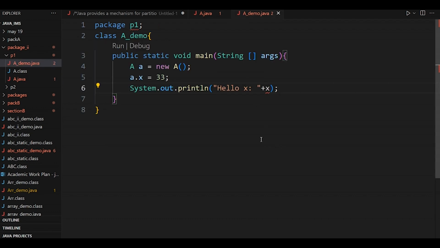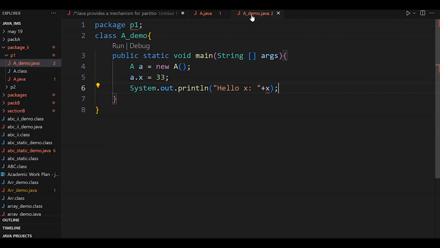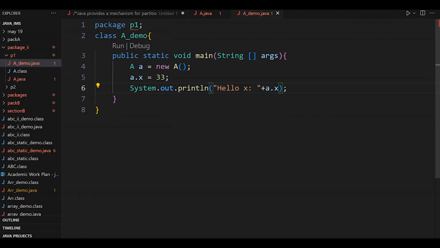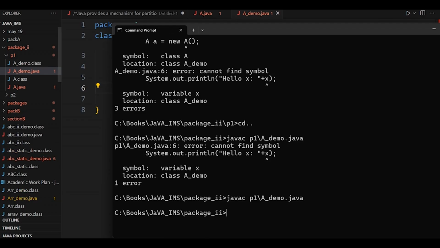Let's see what is happening here. Cannot find symbol x, because x is the variable of a. So we have to use the object of a. So we have to write a.x. I missed it. Now let's recompile this. Okay, it's compiled.